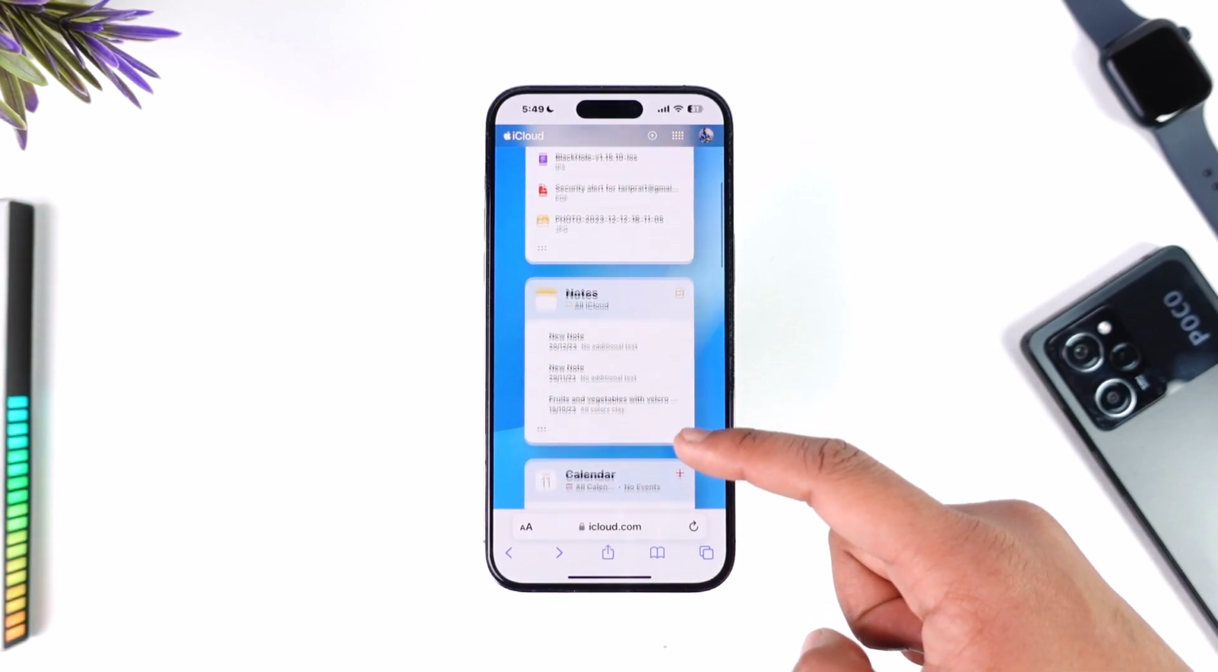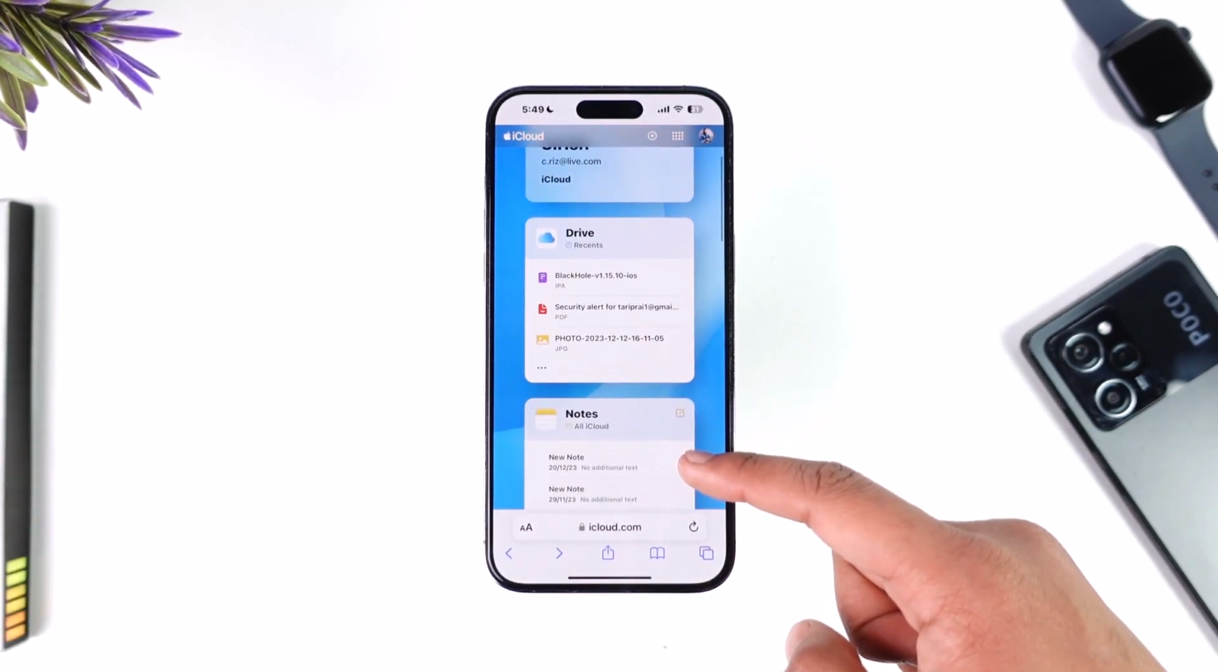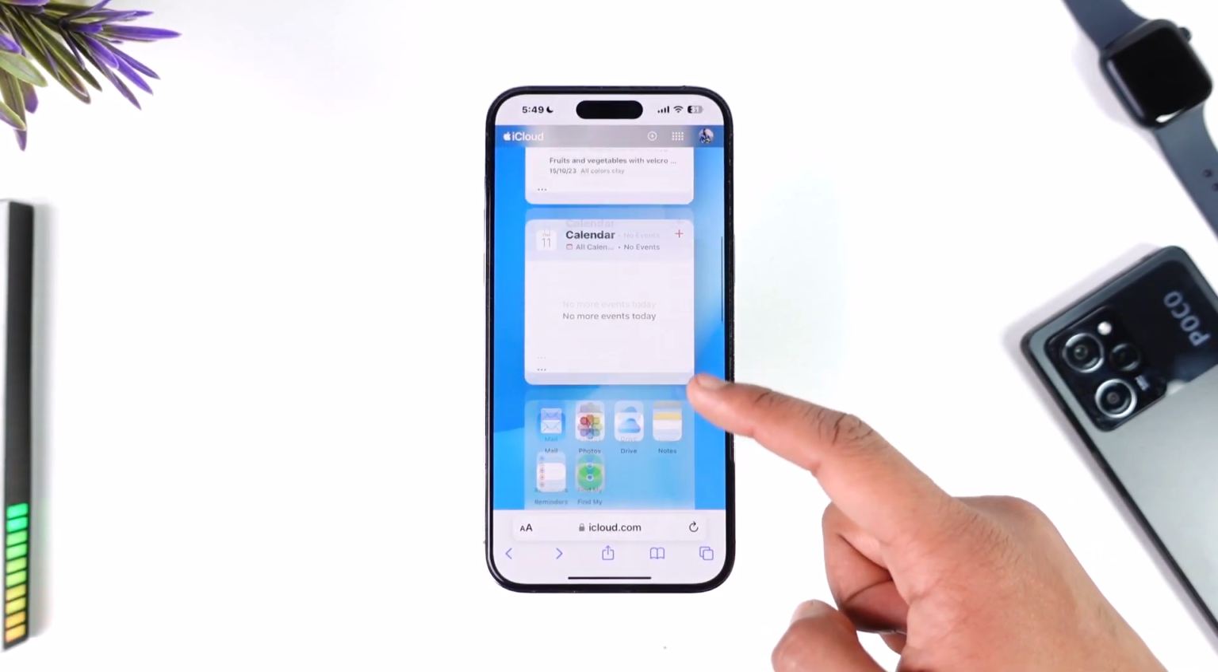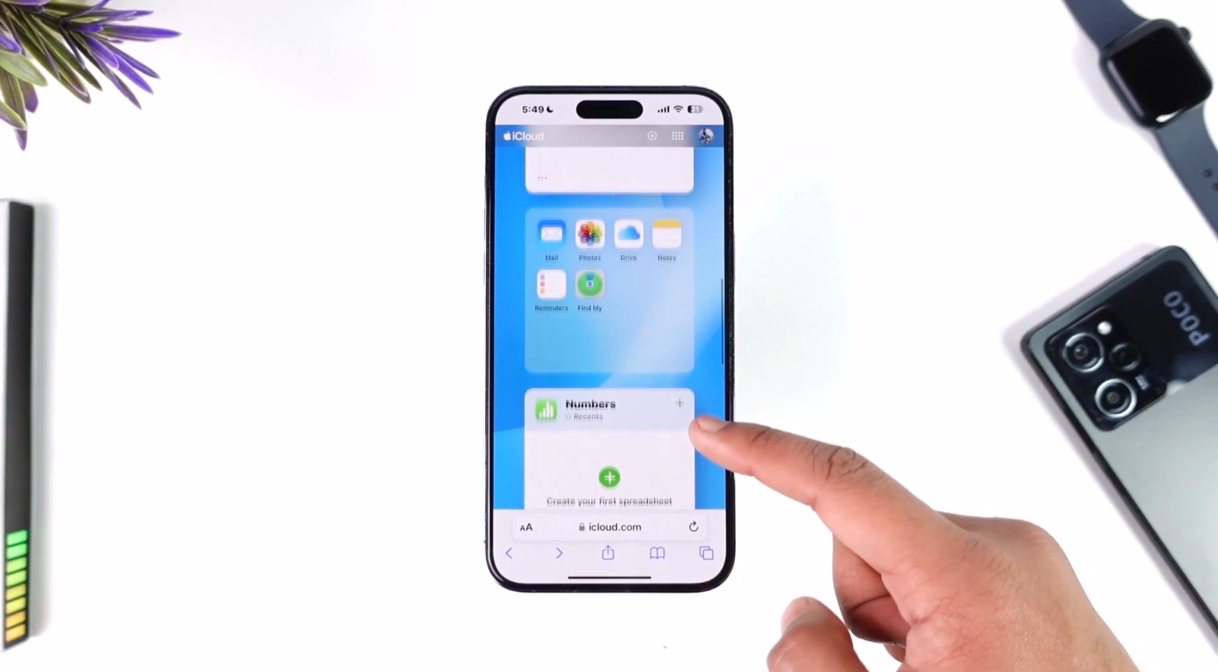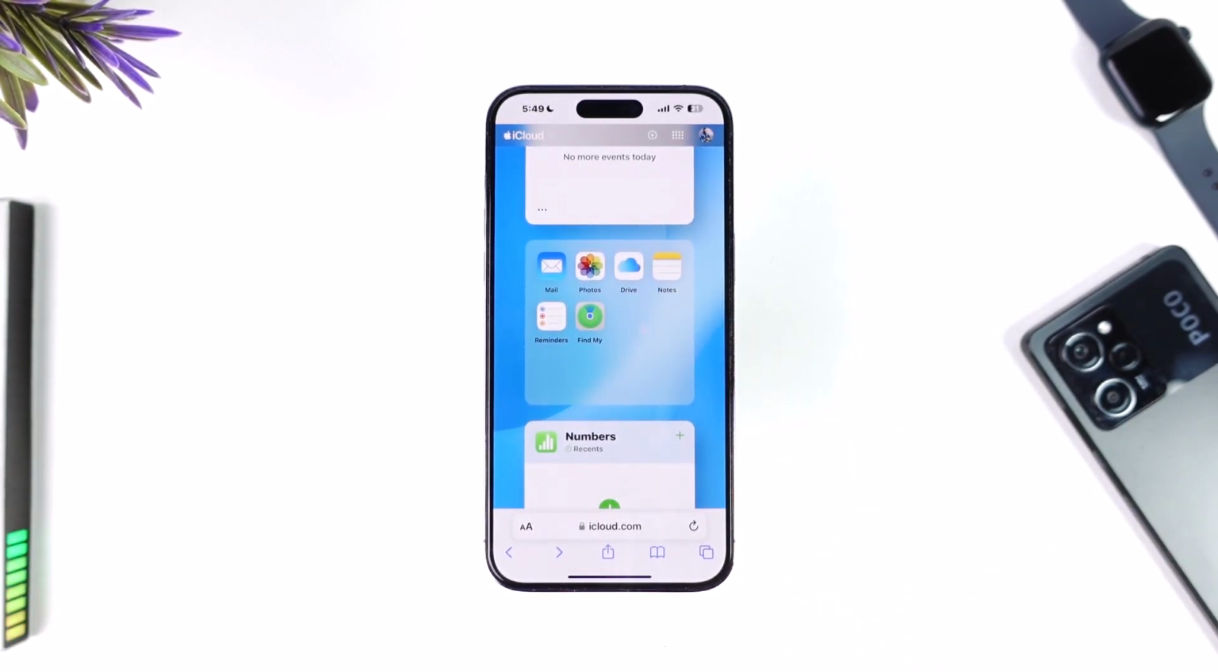So once you're here on iCloud.com, you should be able to see the notes that you have backed up, the drives, and everything else, which will also include some of the videos if you have backed up any of those. From there you can simply select a certain backup that you would like to delete and then go ahead and delete it that way. This way you should be able to actually delete videos from your iCloud storage.